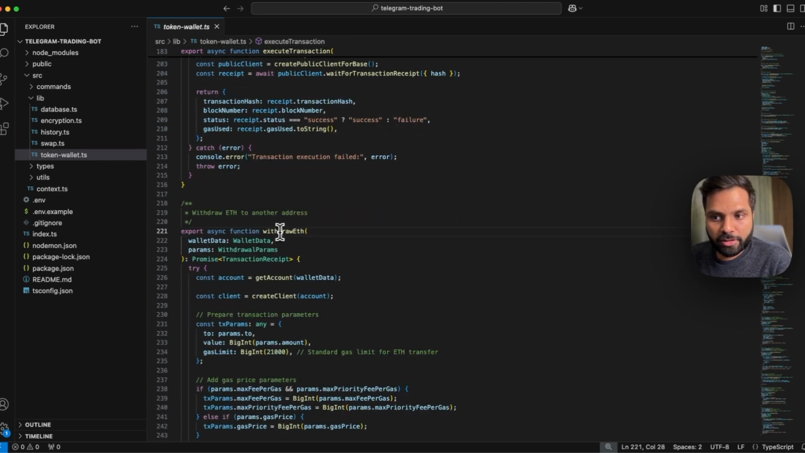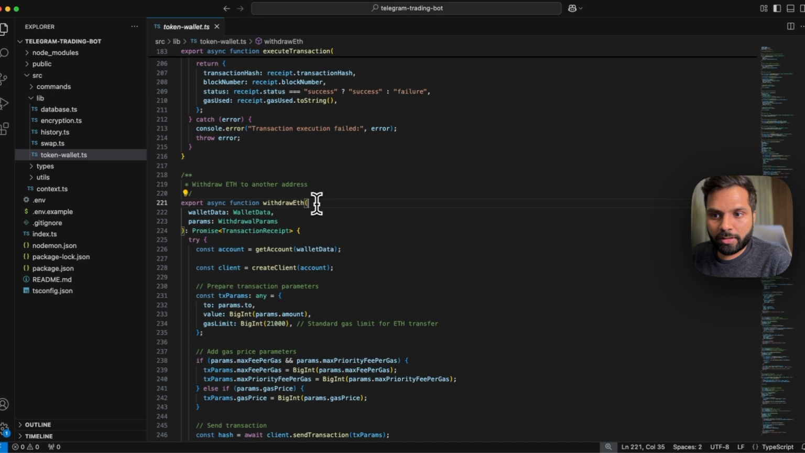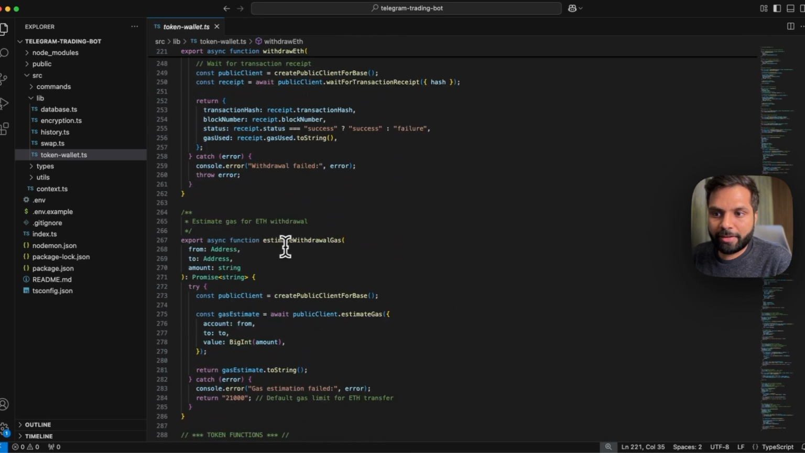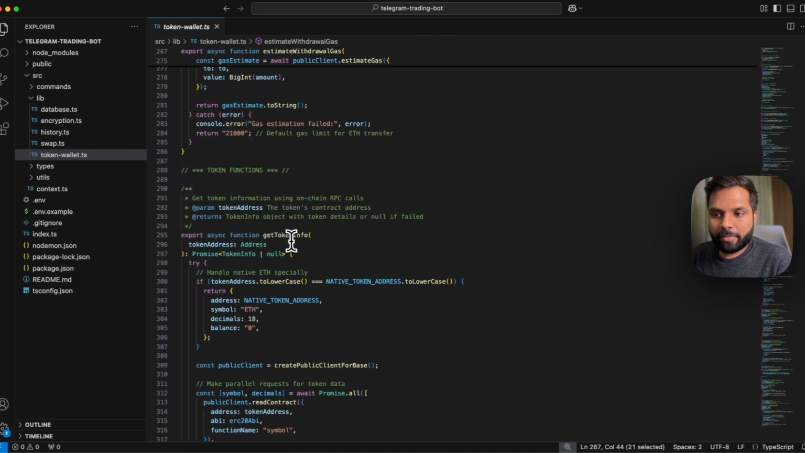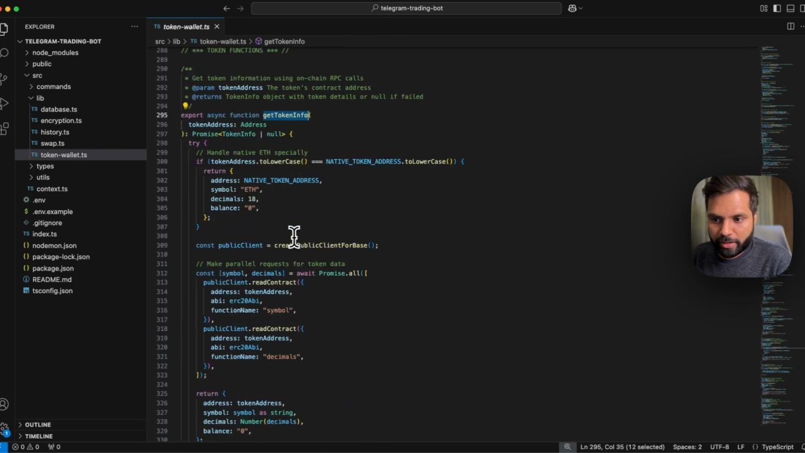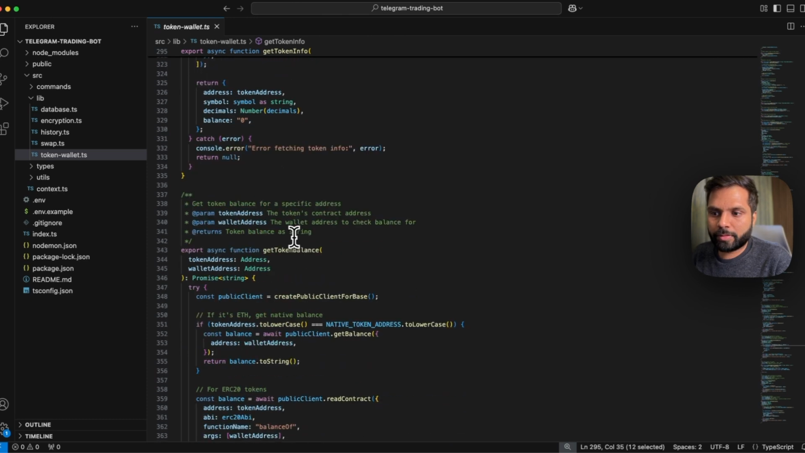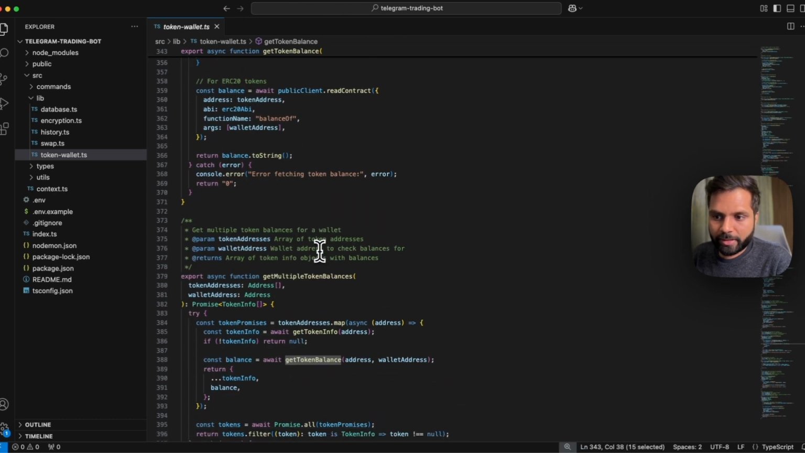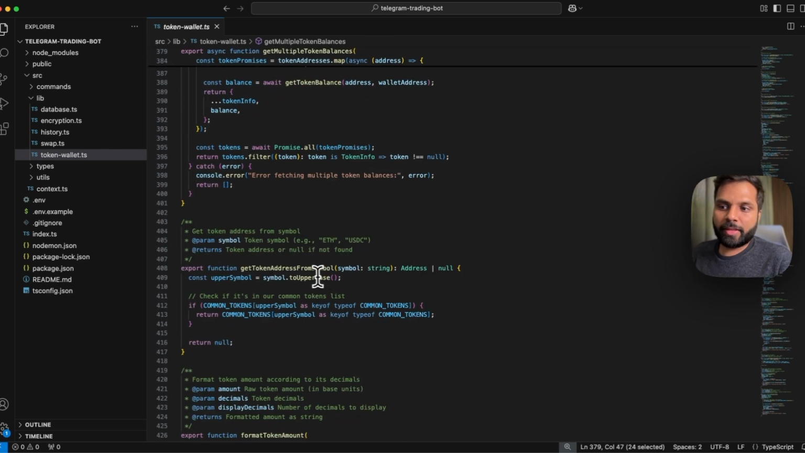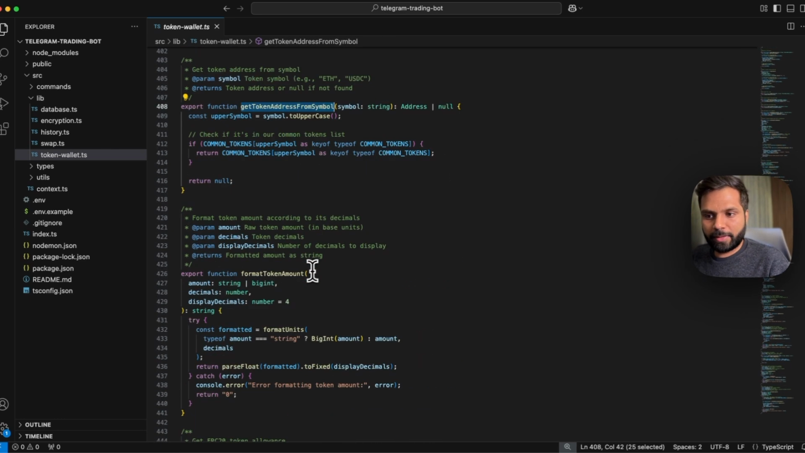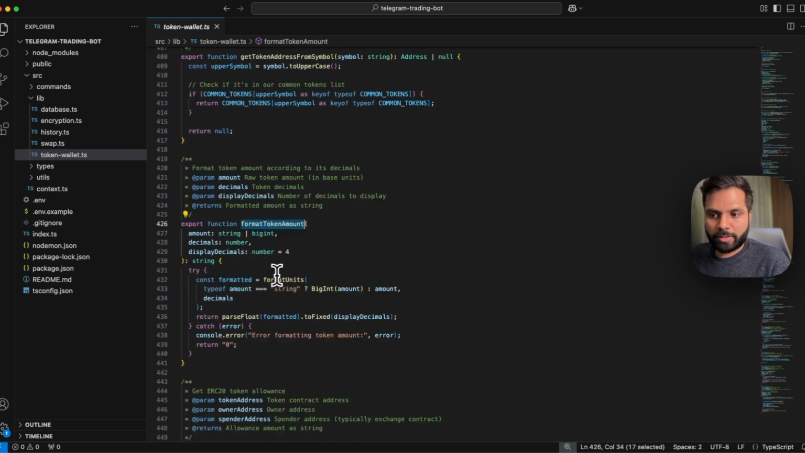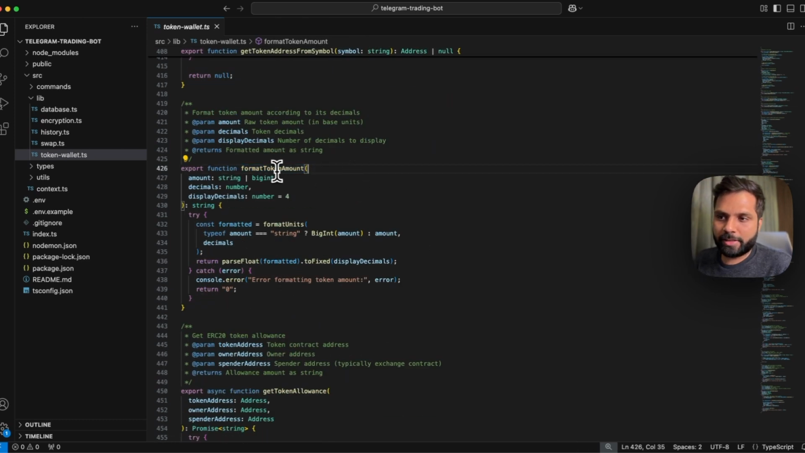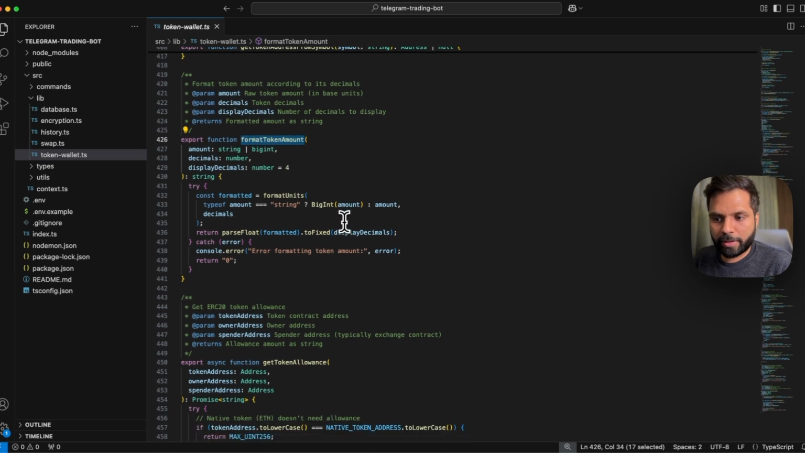And then we have a function to withdraw ETH to another address. Then we have estimate gas price for ETH withdrawal. Then we have a function to get token info, get token balance for the wallet, get multiple token balances for the wallet, get token address by symbol, format token amount, because the token balance which we get is in base units and we have to format that based on the decimals of that particular token.